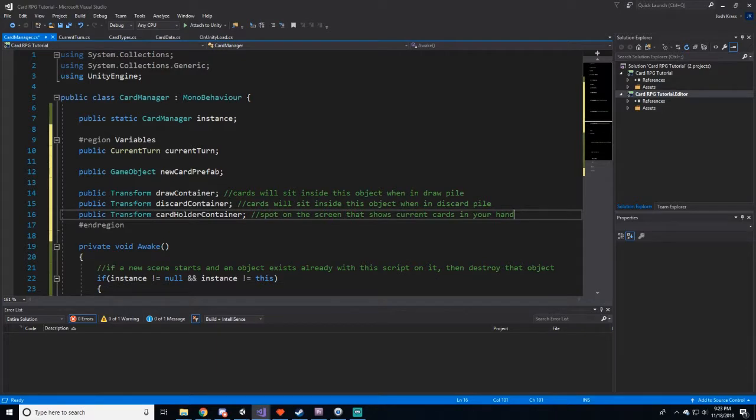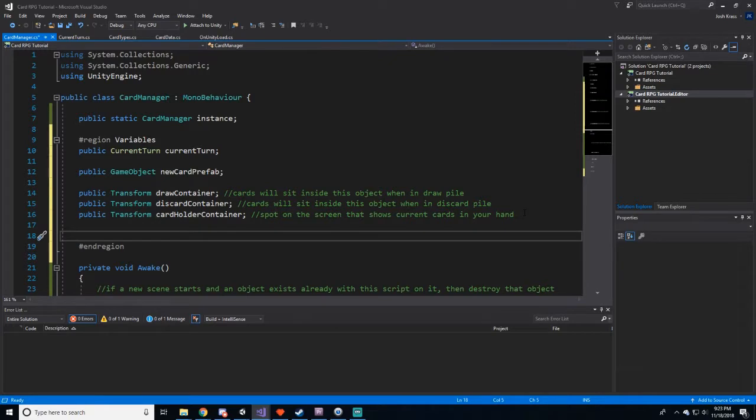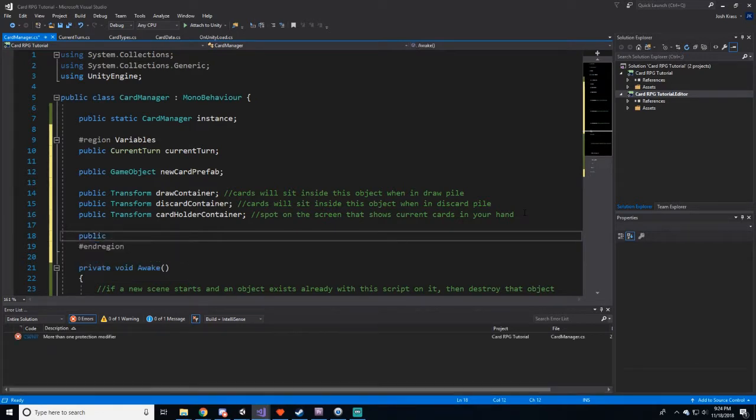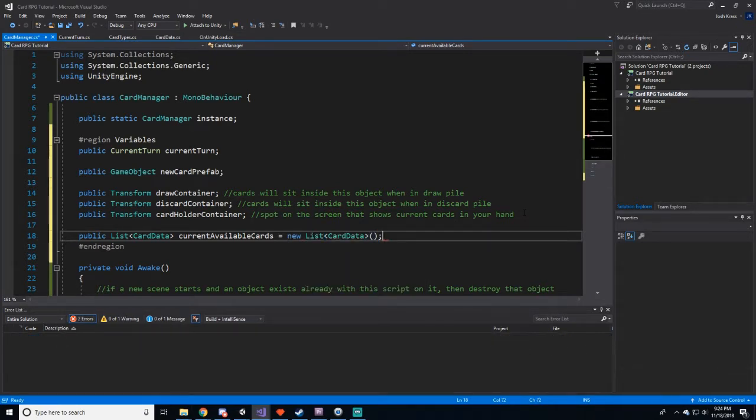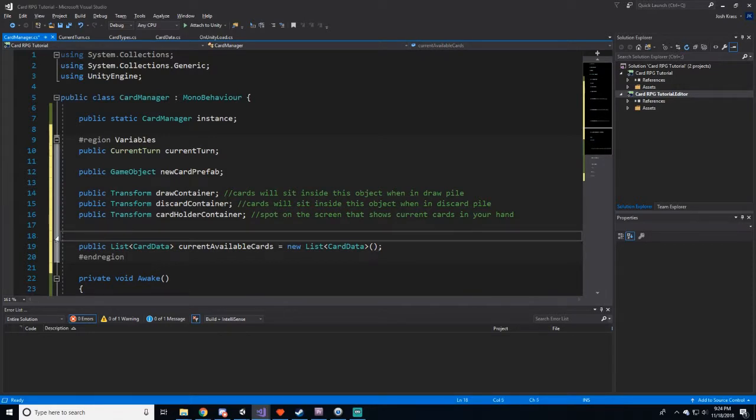We do need a couple other simple things. We already have the card data system created. So because of that, we can set up two different lists. And what those lists are going to do is this card's going to be pulled from. So we're going to do public list, a list of card data, and this is going to be current available cards. We'll do equals new and then hit enter, and it should automatically pre-fill the list for card data. This is all cards that you currently have in your deck.